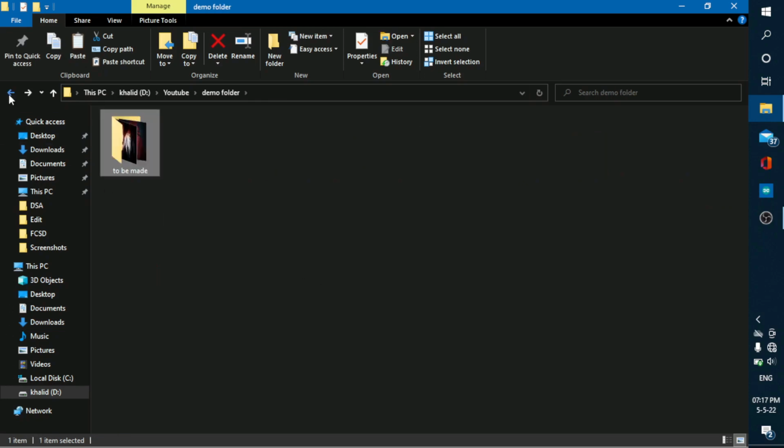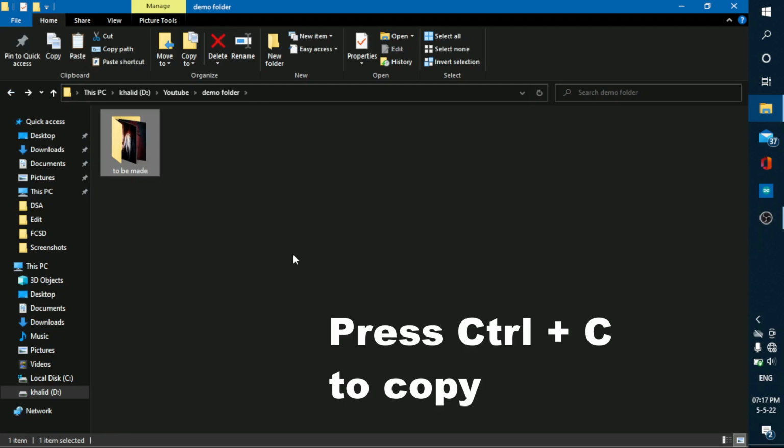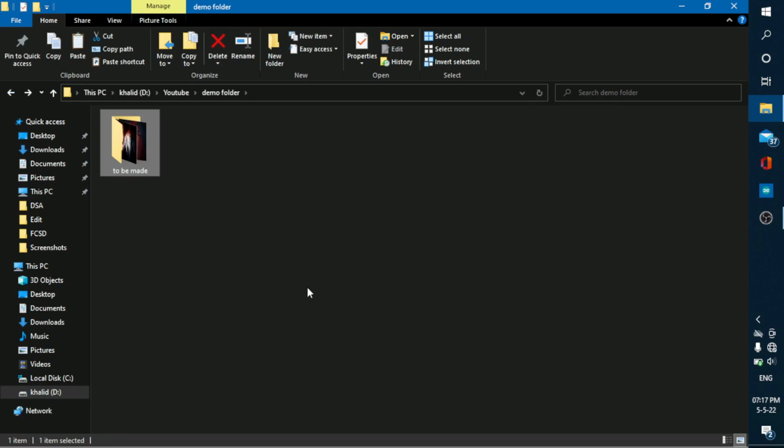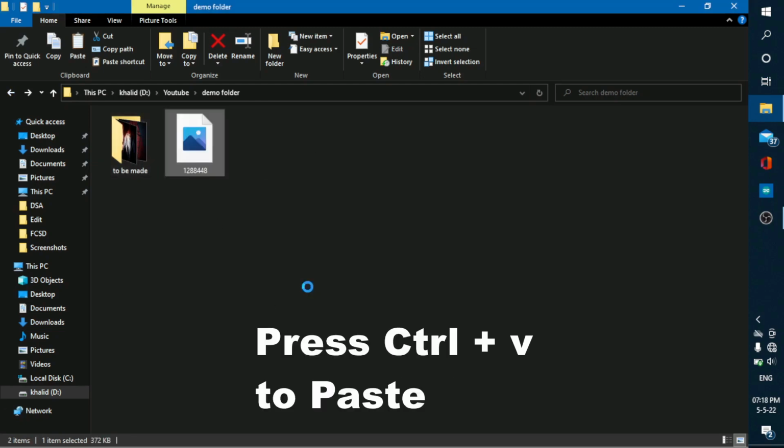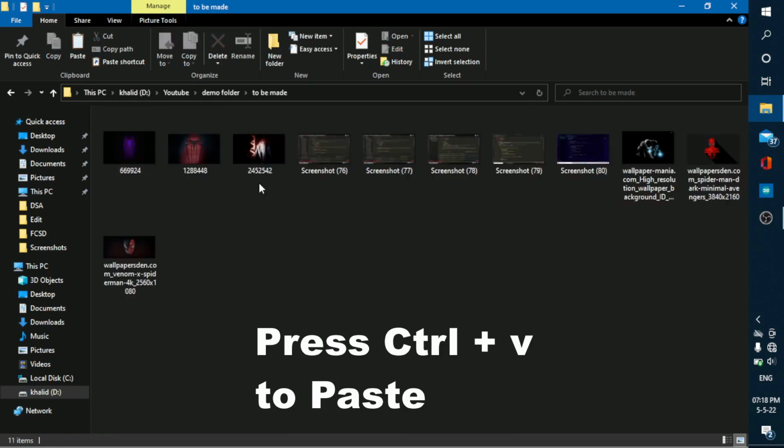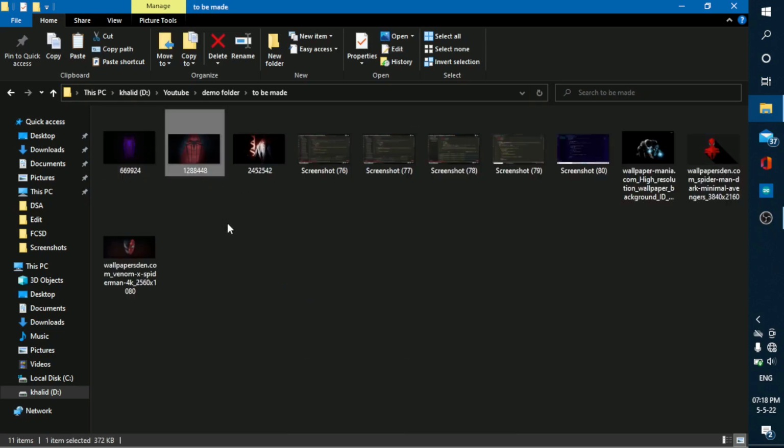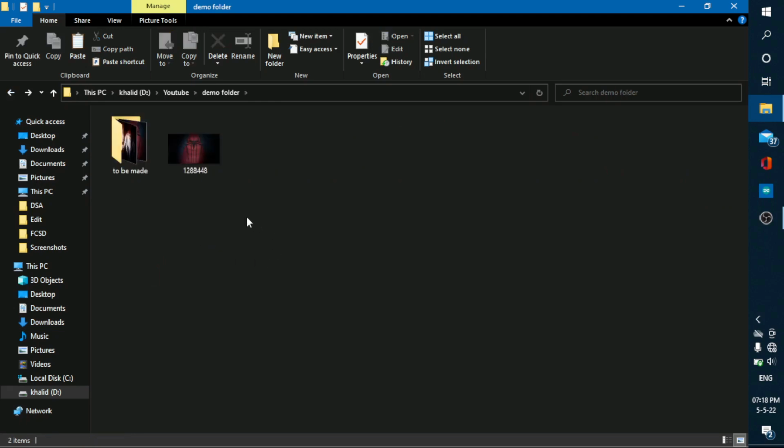If you want to copy, just press Ctrl C, and then if you want to paste it here, you just press Ctrl V. So this particular image has been copied. One by one, if you want to copy this image, you just click on it and press Ctrl C and paste it here by pressing Ctrl V. So one way is that you can individually copy and paste the files.